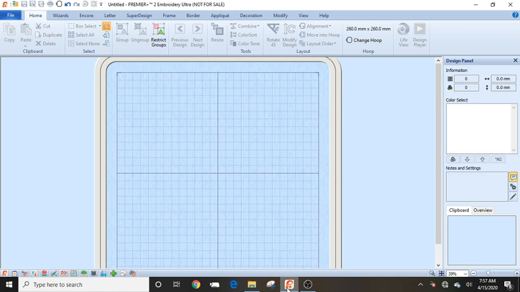What I'm going to do today in our Premier+2 software is work on our lettering tab. We get a lot of questions about fonts and how many alphabets we have, and do I have more alphabets available than what's in the software. So I'm going to try to answer all these today.